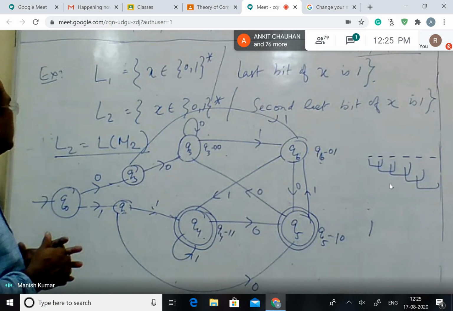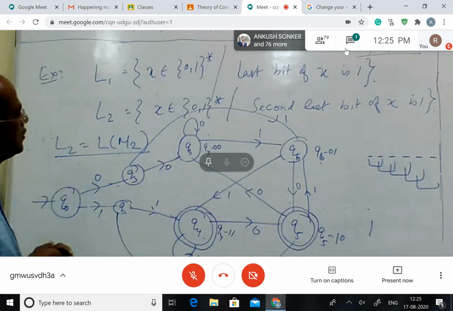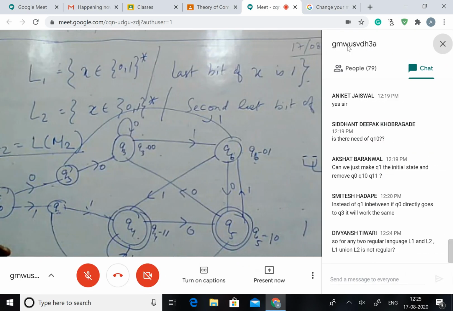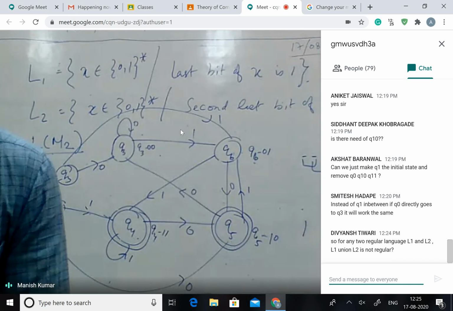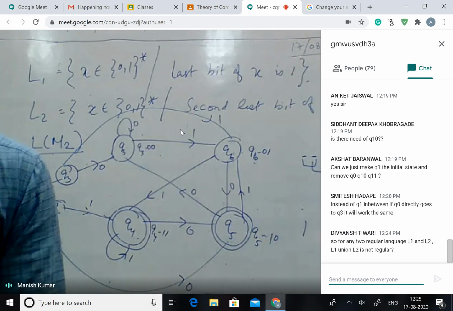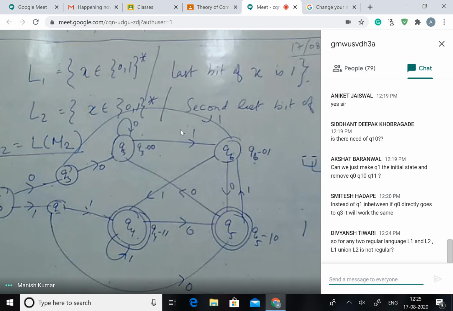So I think that is there. So unique machine. For any two regular languages, L1 and L2, is L1 union L2 not regular? I will come to you.